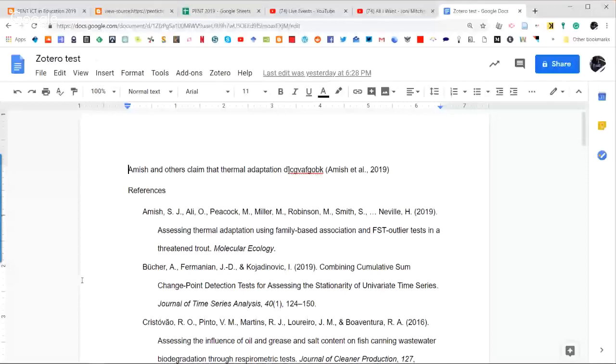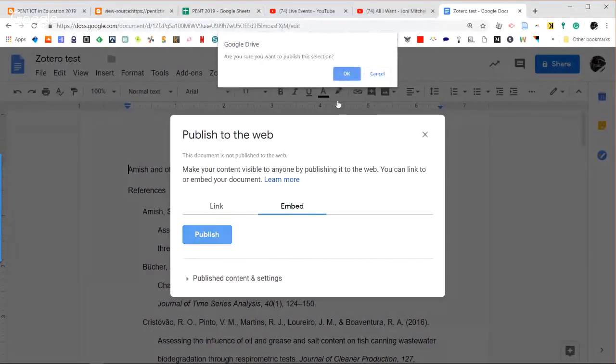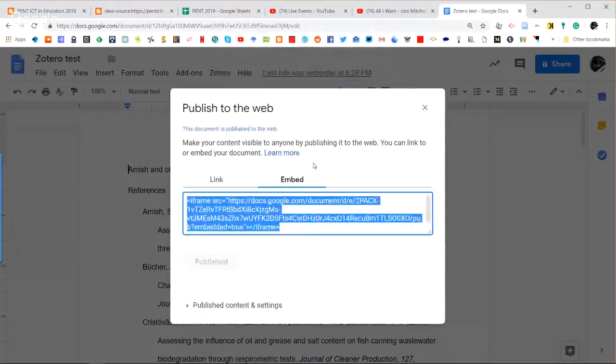And then I want to embed this. So here's the code that it's going to give me. Here's the code that it gives me when I want to embed a Google Doc. And you can kind of see this little chunk of code is what's called an iframe.